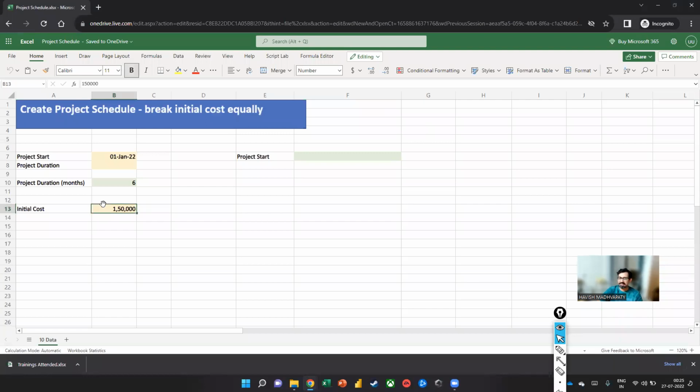We have a project start date, right, which is the 1st of January, 2022. And we have the project duration, which is 6 months, but that can change. It can be 9 months, 12 months, 36 months. And what we're trying to do here is we are trying to break this initial cost into the number of months. For example, if my project duration is 6 months, then I want to break it into 25,000 each month, like that. Now let's see how we do this.